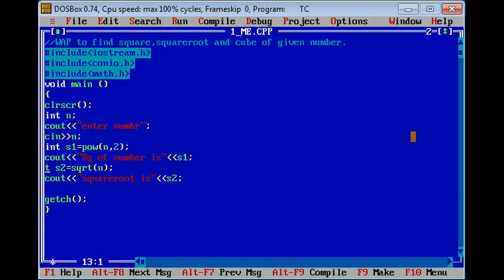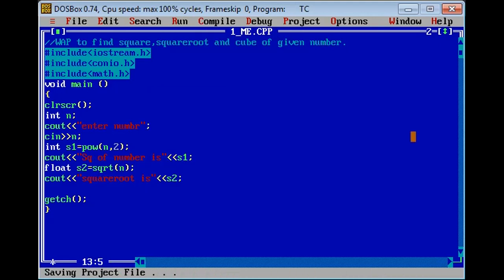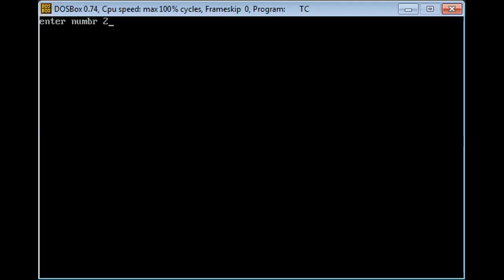To find the floating point values, I will use the float data type here. Then I will run this program again. Then I will give the value 2. Square of number is 4. Square root is 1.414.